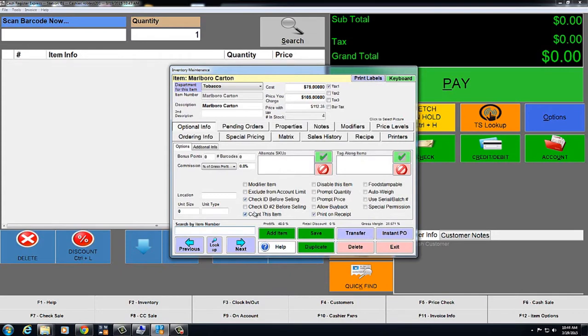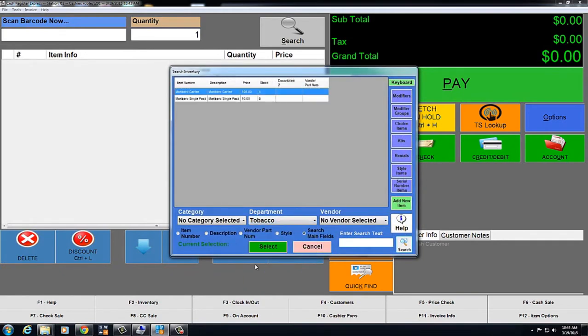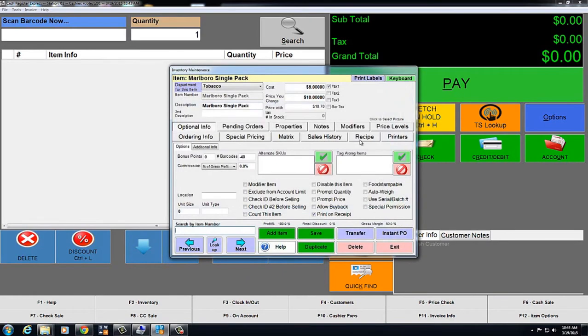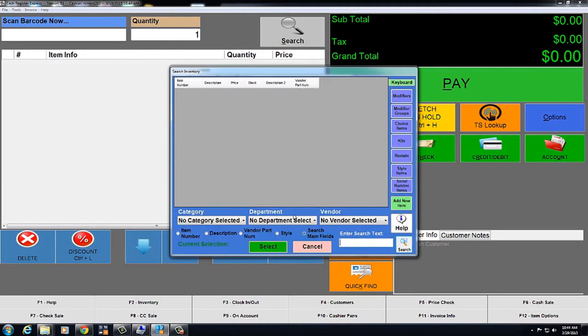So now what we want to do is apply the carton of cigarettes to our single pack of cigarettes, because every time we sell that single pack, we want it being pulled from this inventory here. Let's click on Lookup, hit the drop down arrow, select Tobacco, back to our Marlboro single pack. We're now going to hit Recipe tab, and now we're going to hit Add Ingredient. We're now going to apply the carton of cigarettes to the single pack. Add Ingredient. We're now going to hit the drop down arrow one more time, select Tobacco.